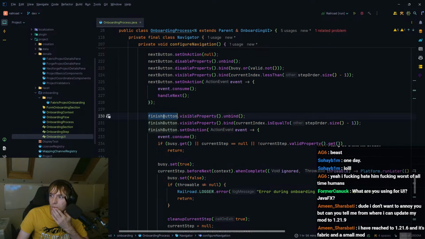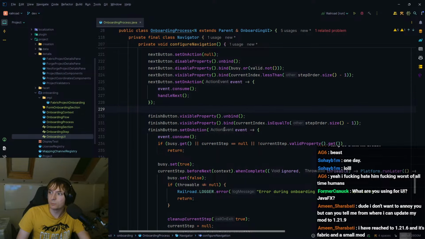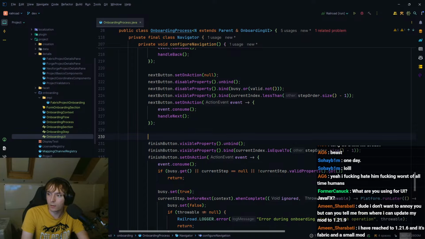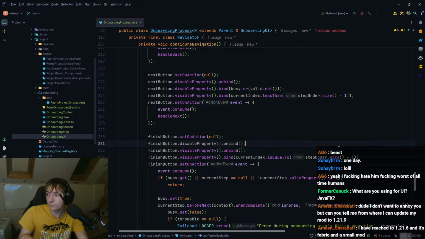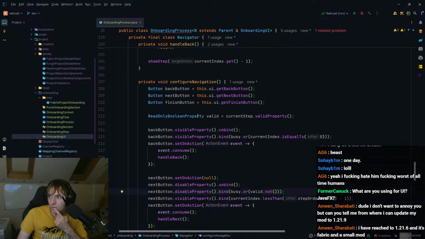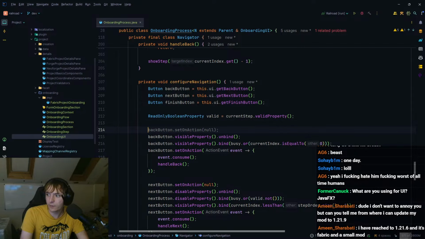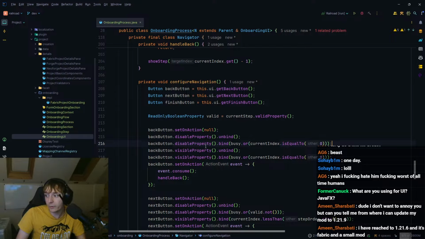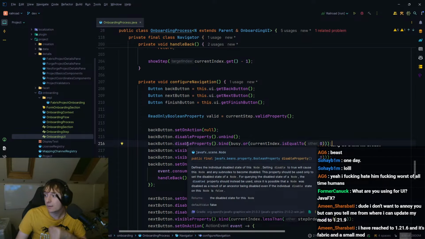Now, we are also going to want to manage the disabled property, as well as the visible property. So we're going to want to say, first of all, set on action to nothing, disabled property to unbind, and then bind the disabled property to be what it should actually be as well. Same as the next button, which should kind of solve any issues we have. I am actually going to do the same thing with the back button. Even though it won't be visible, I'd rather it just not be enabled, just in case they find a way to press it and it breaks something.